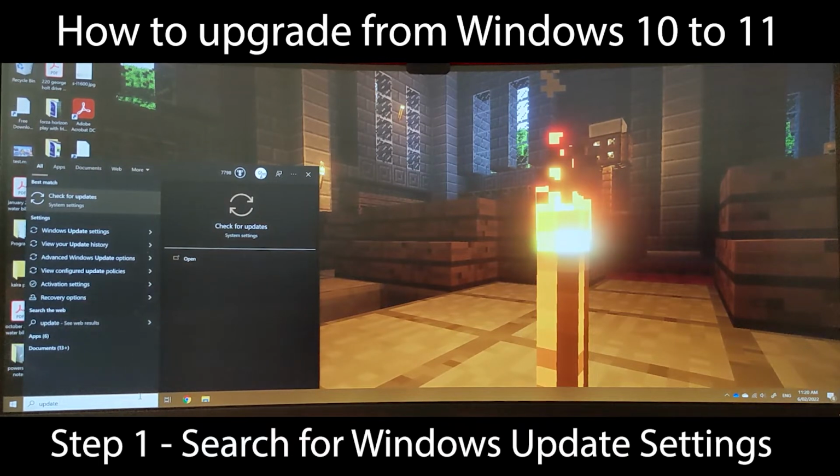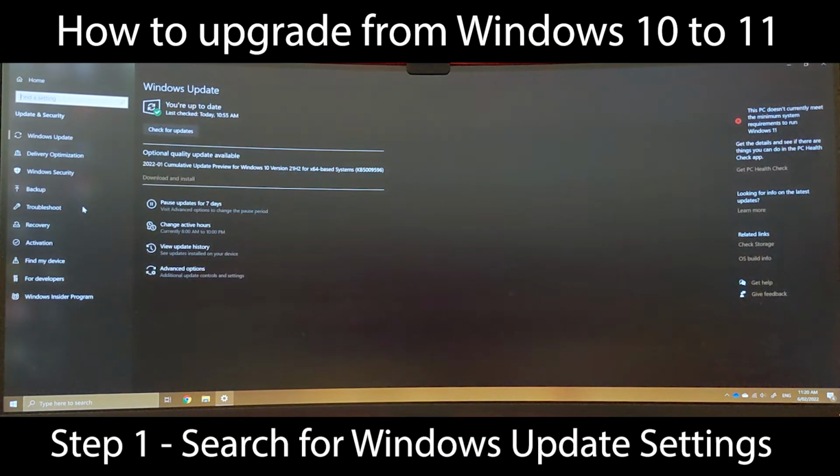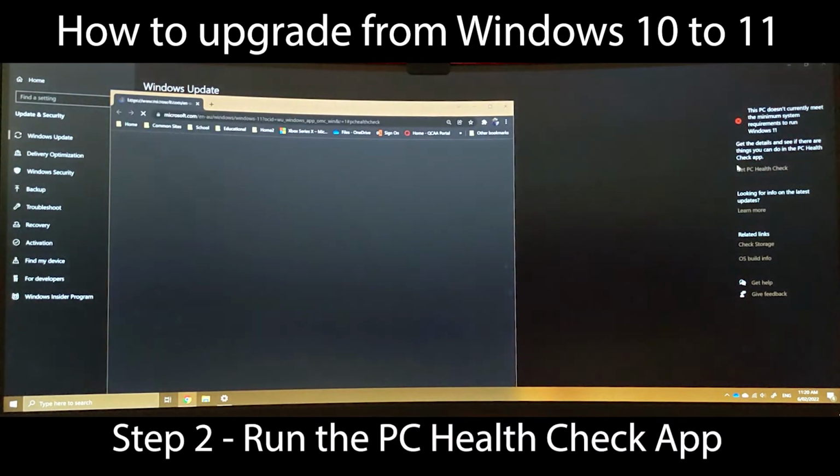Okay, and then you will see it says check for updates. Let's click on that. Now, even though it says you are up to date here, if you look to the right, it tells you this PC doesn't currently meet the requirements to run Windows 11. So it says get the details and see if there are things you can do in the PC Health Check app. So I'm going to click on that and just see what it tells you.